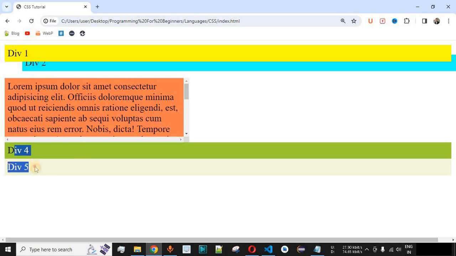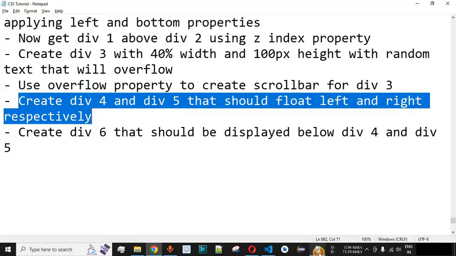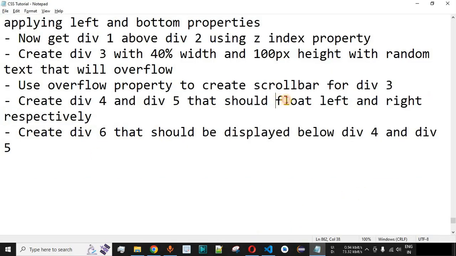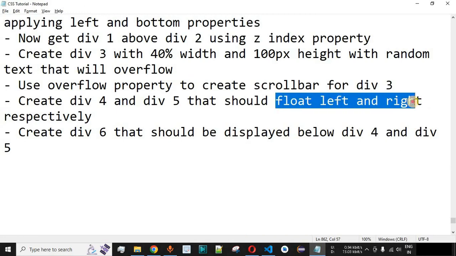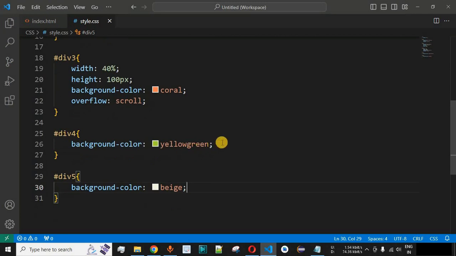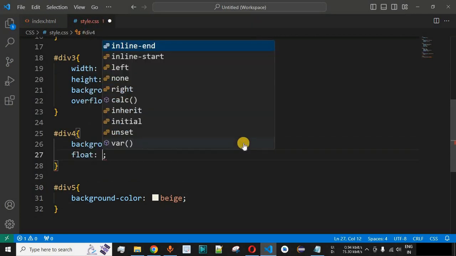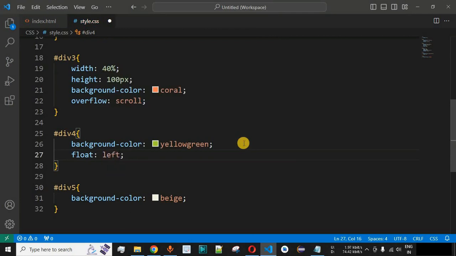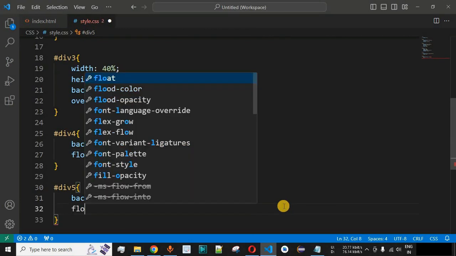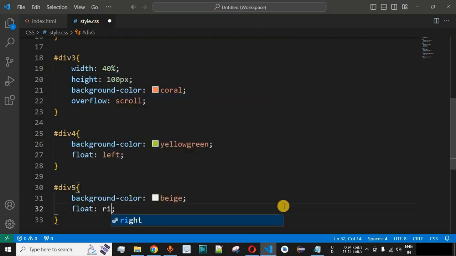So as you can see, we have both the divs that are getting displayed, but guys, we want both these divs to be displayed on the left and on the right respectively by using the float property over here. So both the divs should float on the left and the right side of the screen. So guys, what we can do is simply we can provide the float property for the div 4 element. So over here we will say float, it is equal to left, and for the div 5 element we can say float, it is equal to right this time.